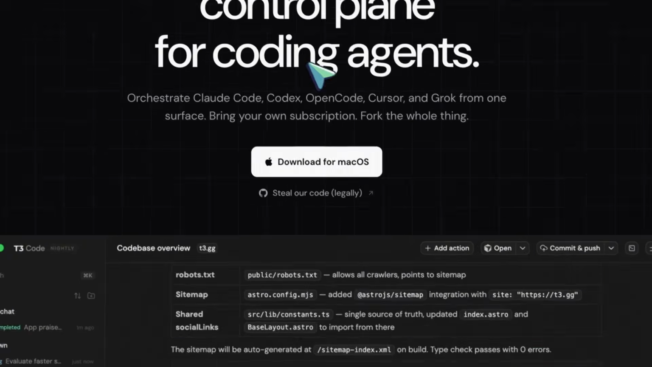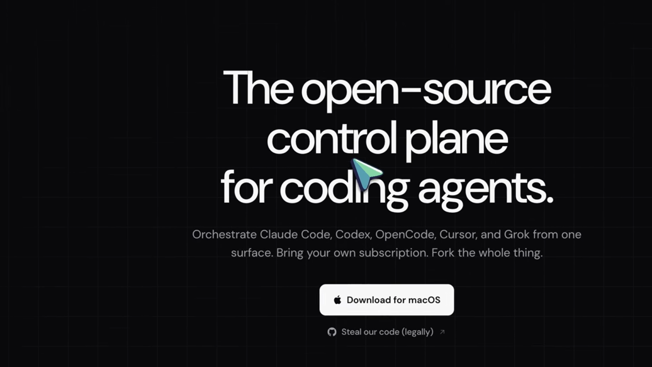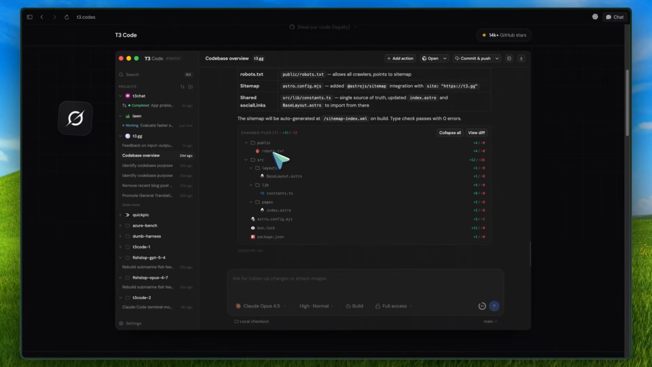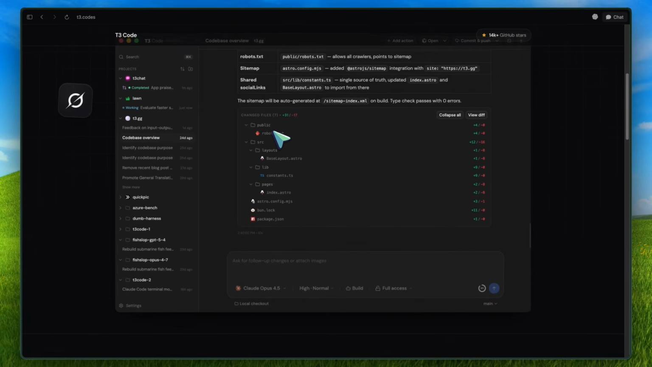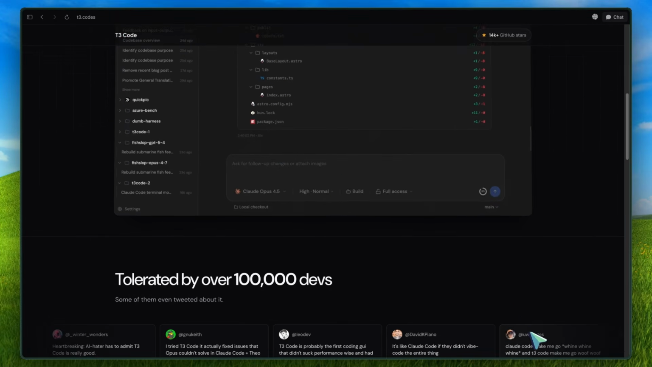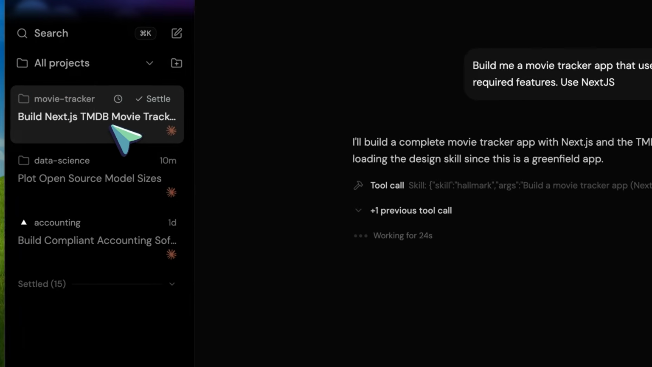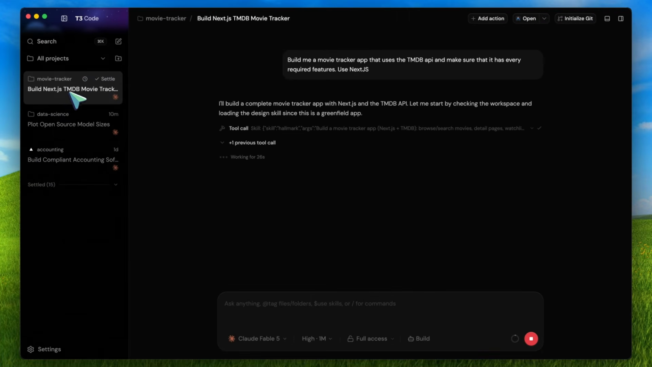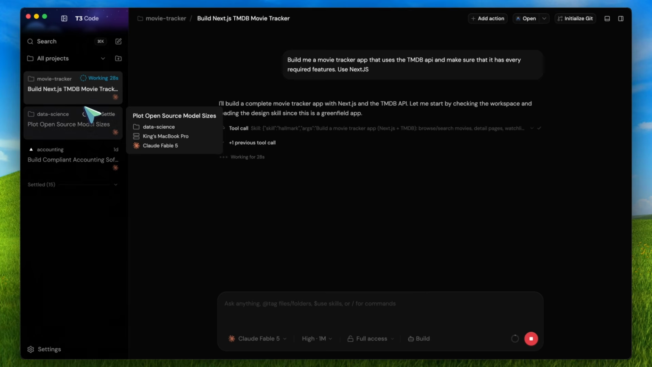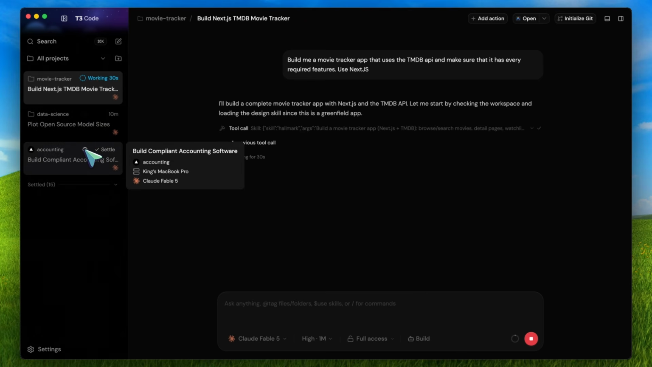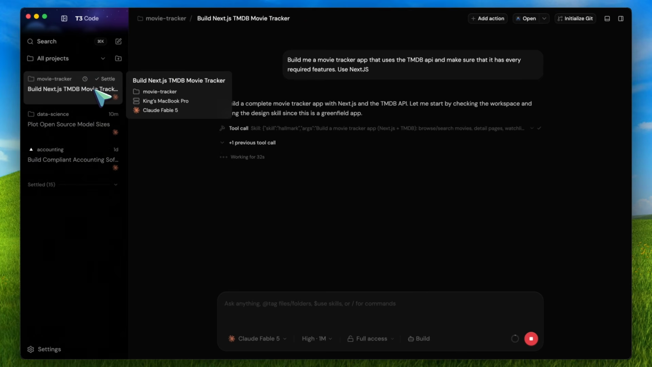So, T3 Code just shipped a new update on the nightly build, and the big thing this time is a completely new left sidebar. They're calling it Sidebar V2, and it basically changes how all your threads and projects are organized in the app. If you've used T3 Code before, you'll know that the old sidebar grouped everything by project.